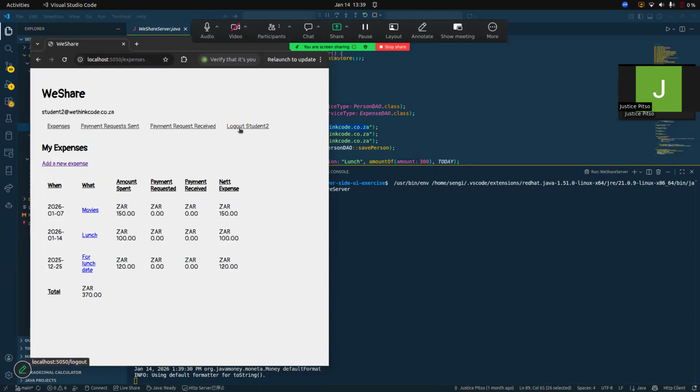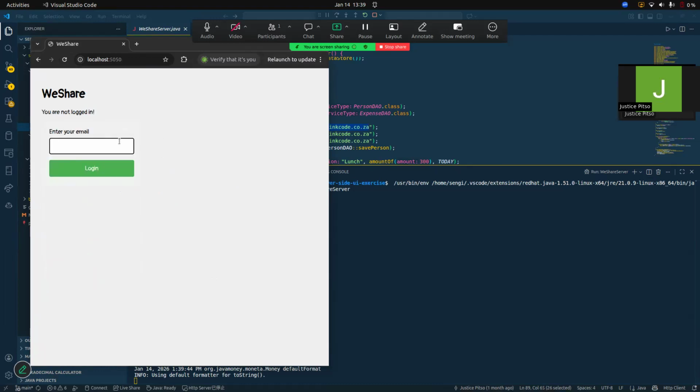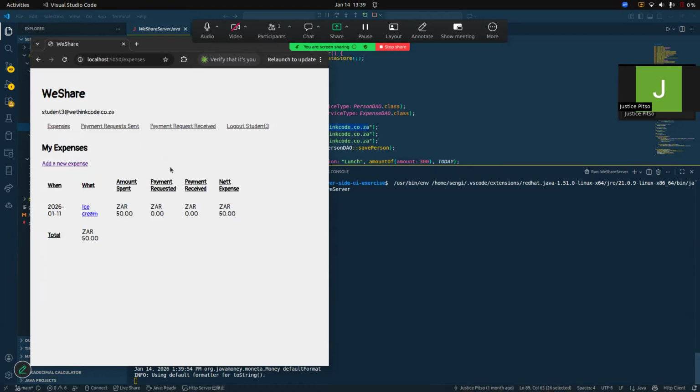And then we can also check if there's people that owe you, no one owes you, and then you can see we paid our submissions, and then as we log out, we can further head to our final student, whereby this was captured expense of ice cream.